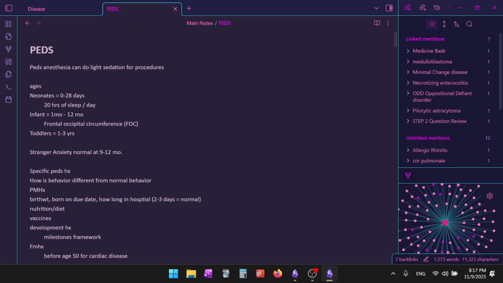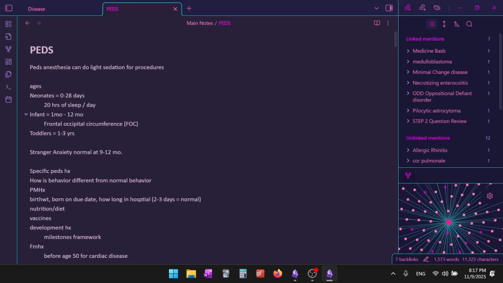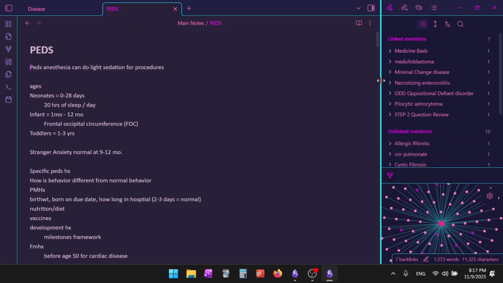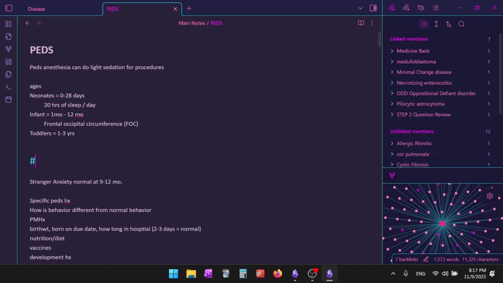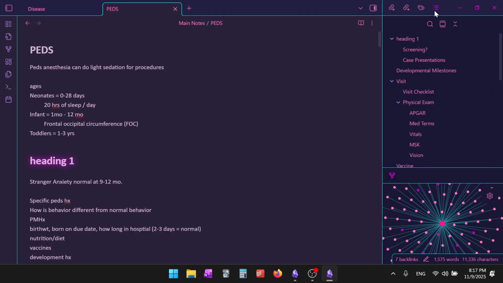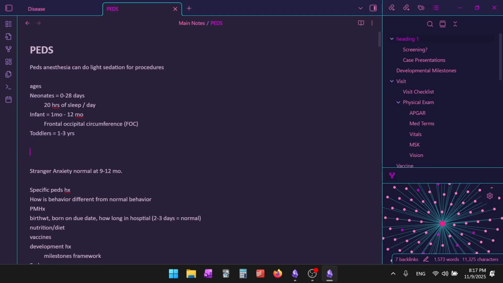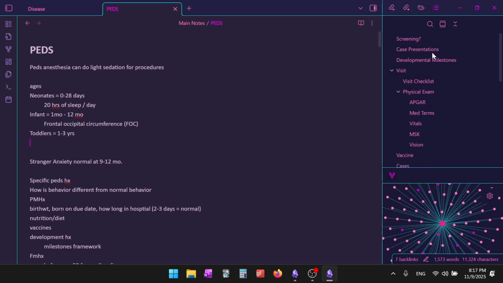So for example, I have this page called Peds, and this contains all my pediatrics information. Now, this is written in Markdown, and because you can create headings with hashtags, that shows up here in the organizer. So in the organizer, here's heading 1, and each page is organized this way. So here is my organization over here on the right-hand side for the Peds page.